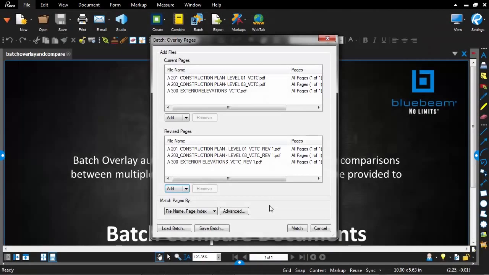Now, you have a few options as to how you want to match the pages. The default is by file name page index. You also have an option for page label, page region, or manual correlation. Because I've already run AutoMark, my file name is actually the same as my page label, so it doesn't matter which one of these I pick.